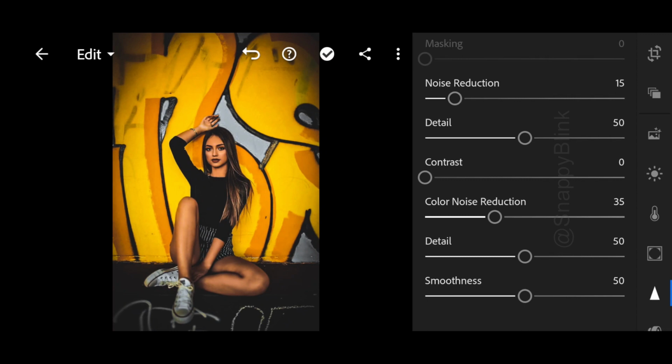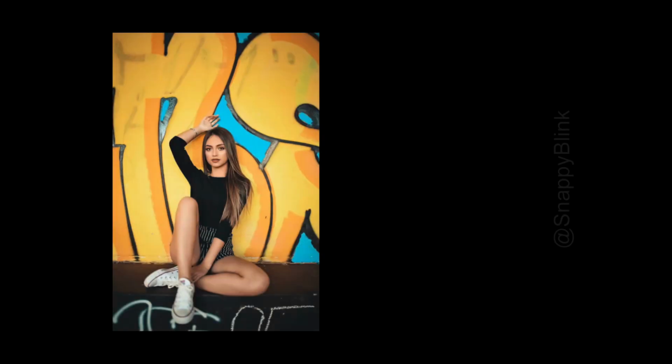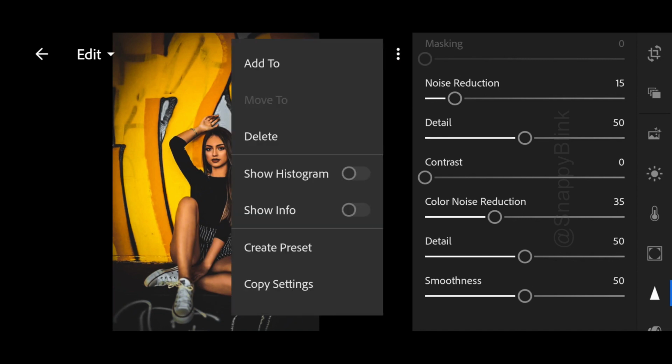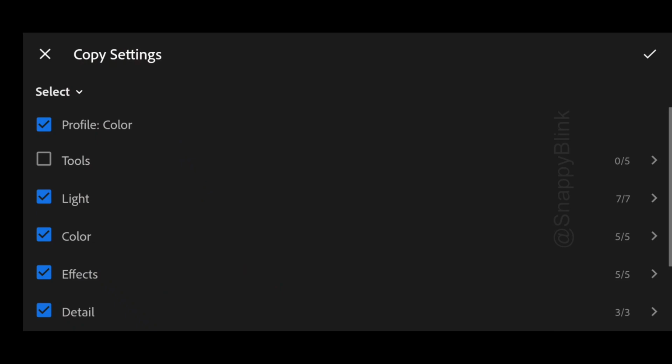Okay, done. Now you can clearly see the difference of before and after of this photo. Now let's copy these settings and try them out on more photos.